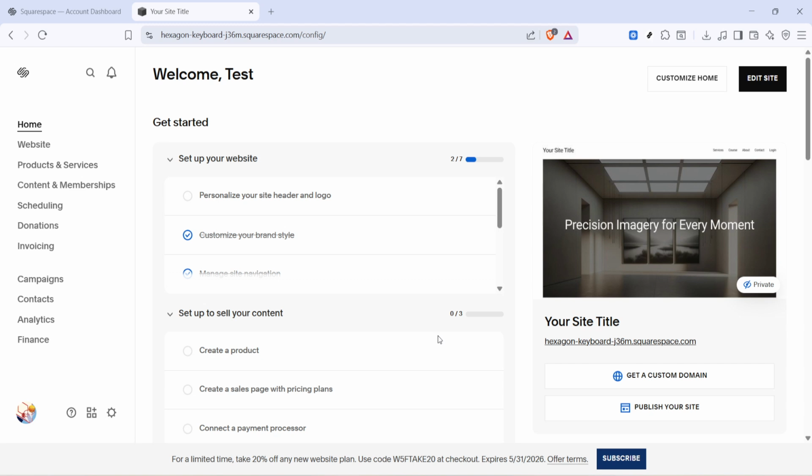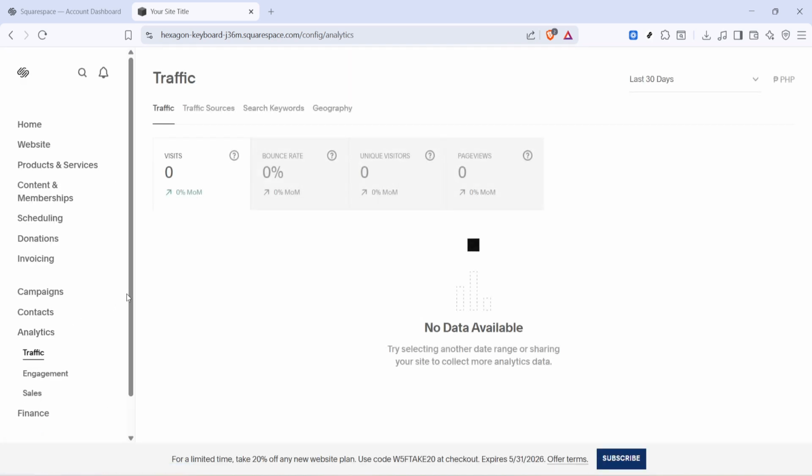Start in your Squarespace dashboard for the site you want to verify. From the main navigation on the left, open Analytics. If you manage multiple sites, double-check you're in the correct one, and make sure you're logged in with an account that has administrator access. The Analytics section is where Squarespace aggregates traffic and engagement data, and it's also where the Google Search Console integration lives.